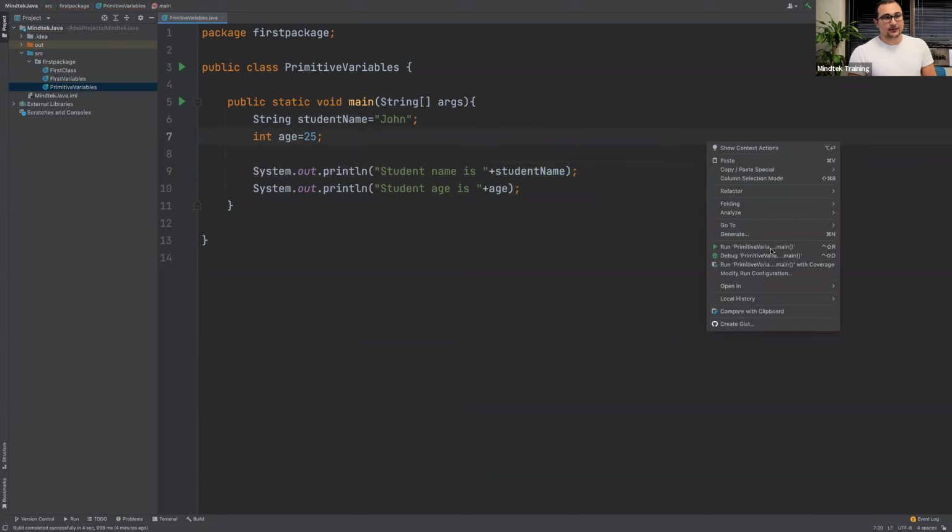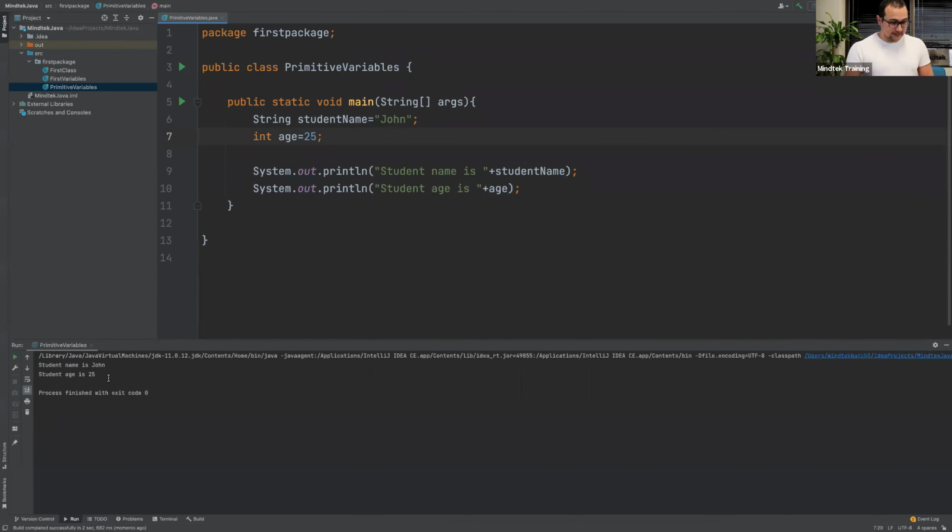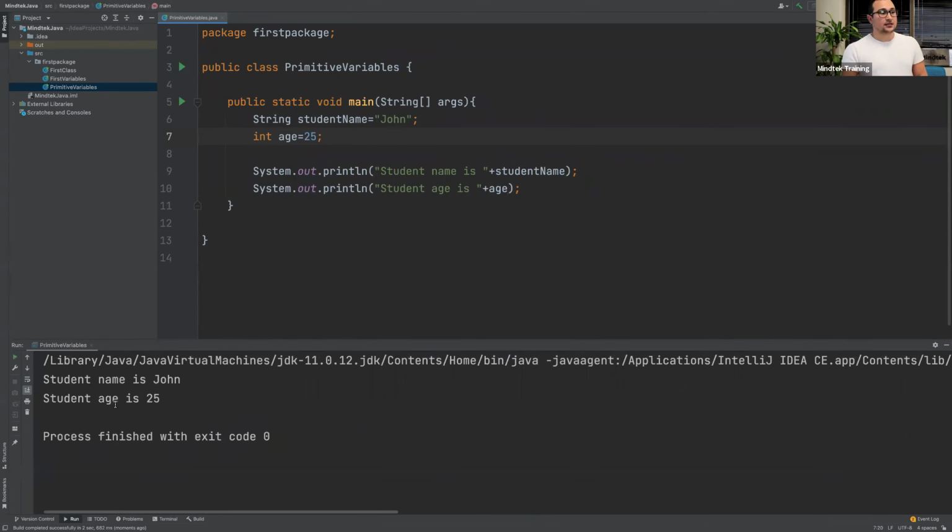Great, right click and run this, and we will have those two variables printed in these print statements. Okay, student name is John and student age is 25. Great, we have different variables. For text values, we're going to use string. For numerical values, which are whole numbers, we can use integer. And there are a lot of primitive variables that we can use for numbers. I will show you in the next video how we can use different primitive types.